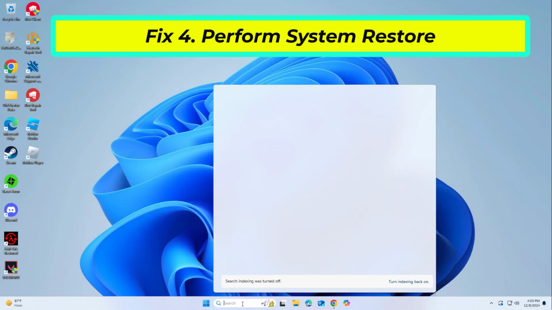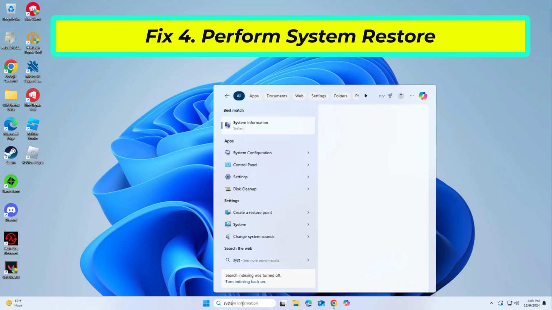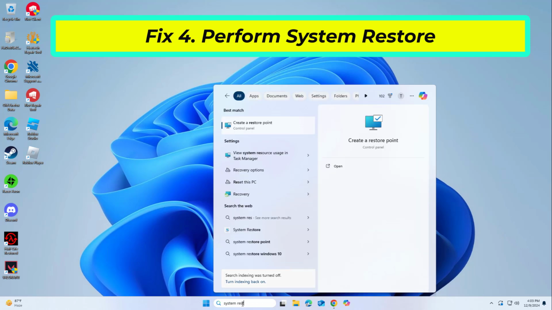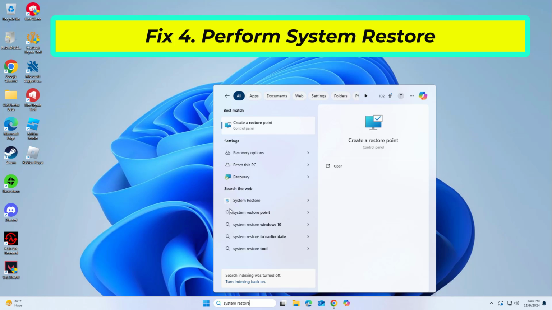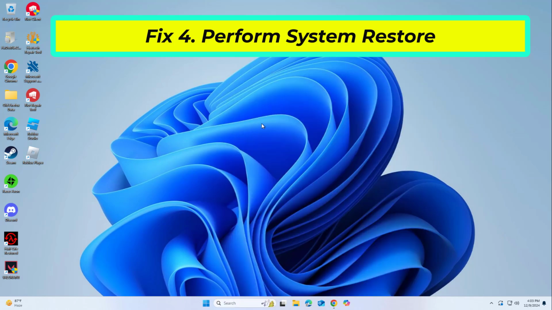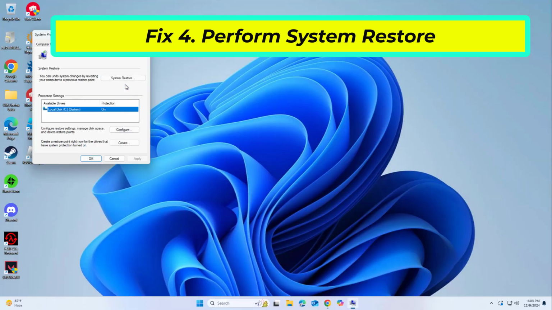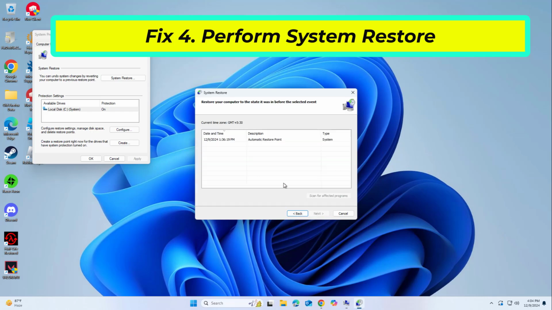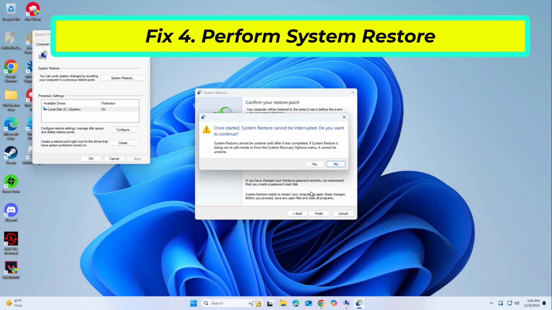A system restore reverts your computer's system files and settings to an earlier point in time without affecting personal files. This can resolve the missing wsock32.dll error if the file was accidentally deleted or corrupted recently. Pick the time before the problem occurred and click Next. Follow the prompts to finish the process.